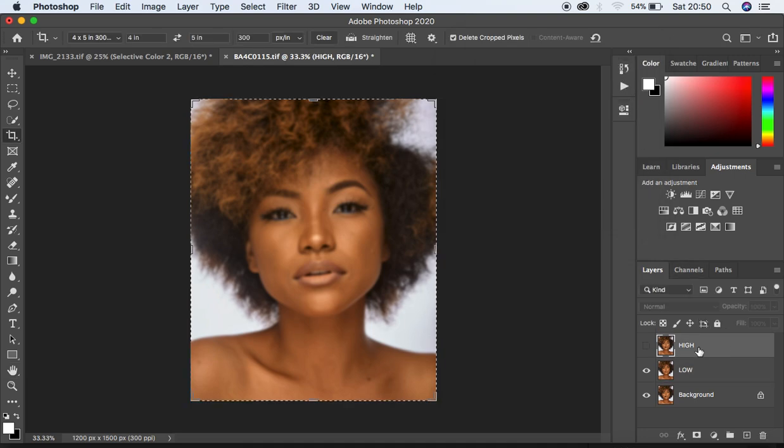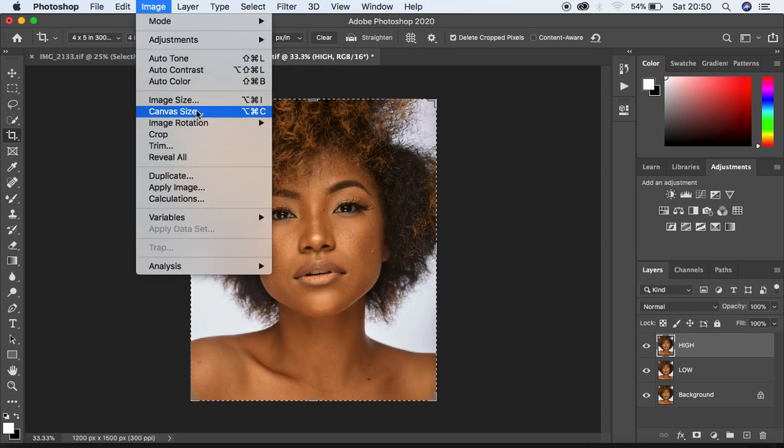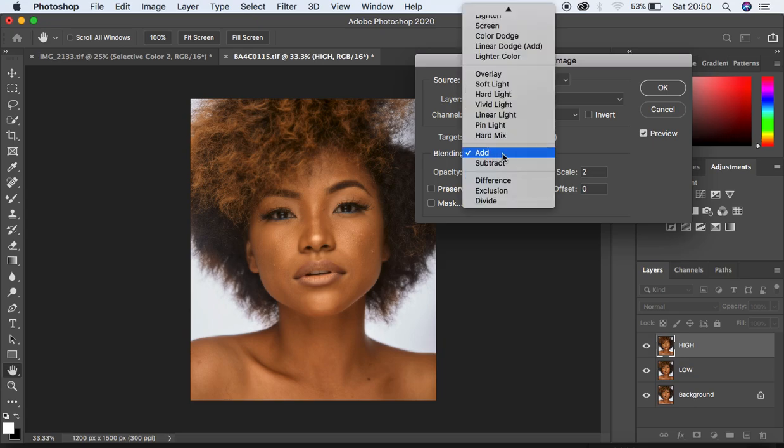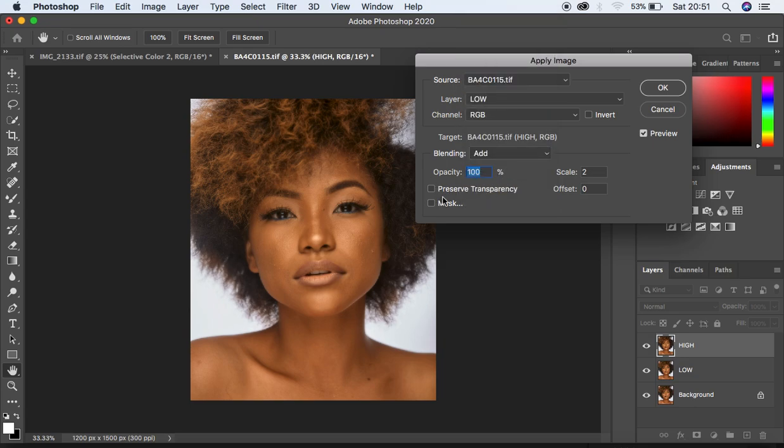Then come to the high frequency layer and activate it, and come to image, then come to apply image. So when you come to apply image, this is where the magic is going to take place. So since we are dealing with a 16-bit image, as you can see, we are going to come and select the low frequency layer, and now the blending mode for a 16-bit image is add, and the blending mode for an 8-bit image is subtract. So you're just going to choose add, opacity and mask.